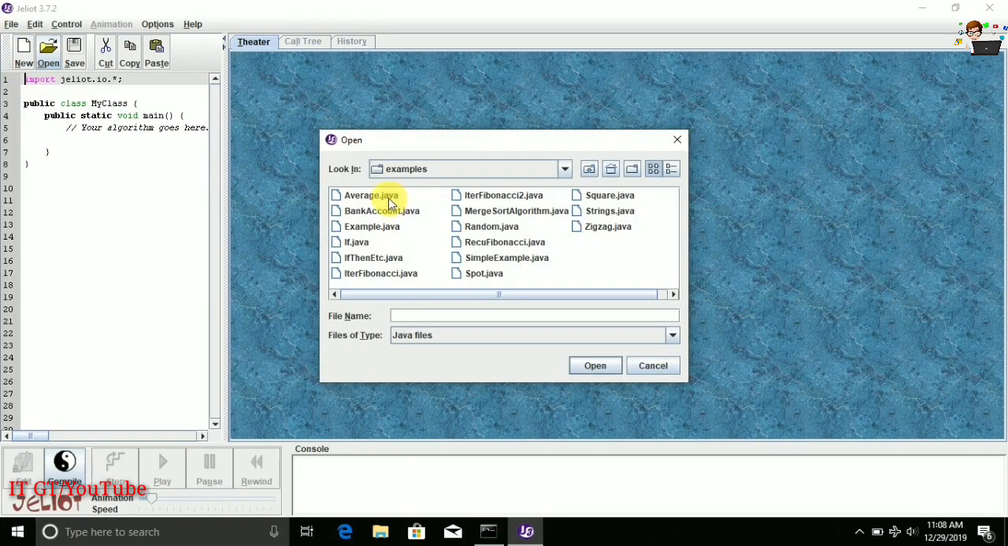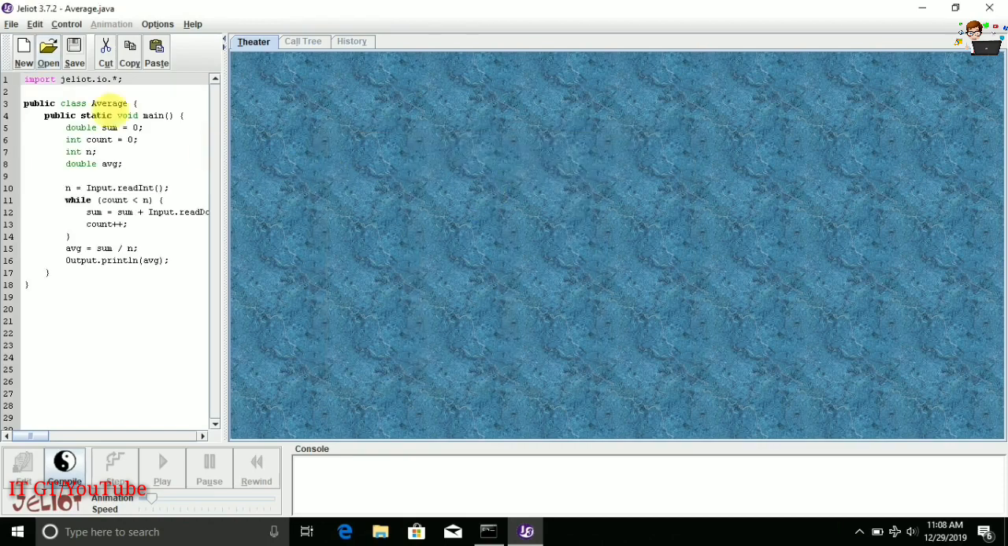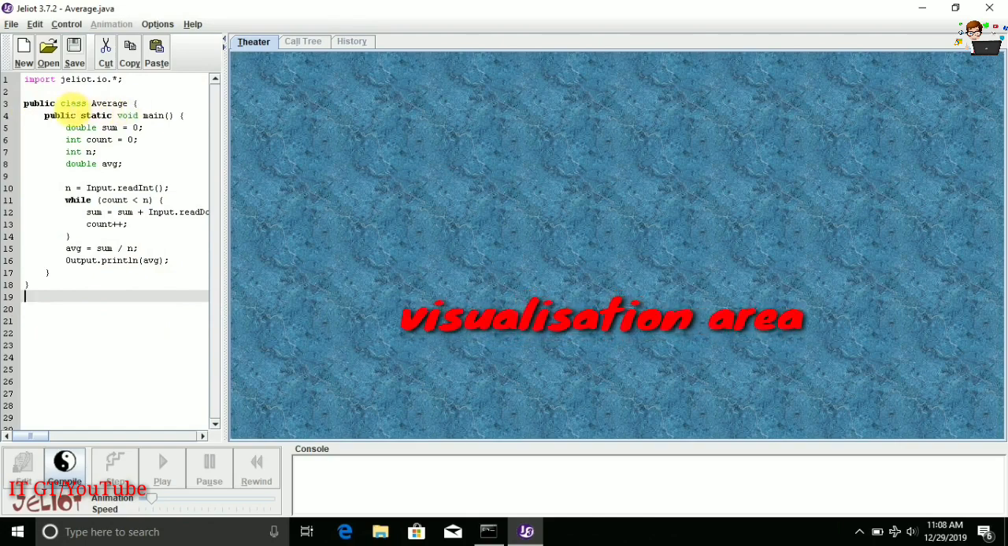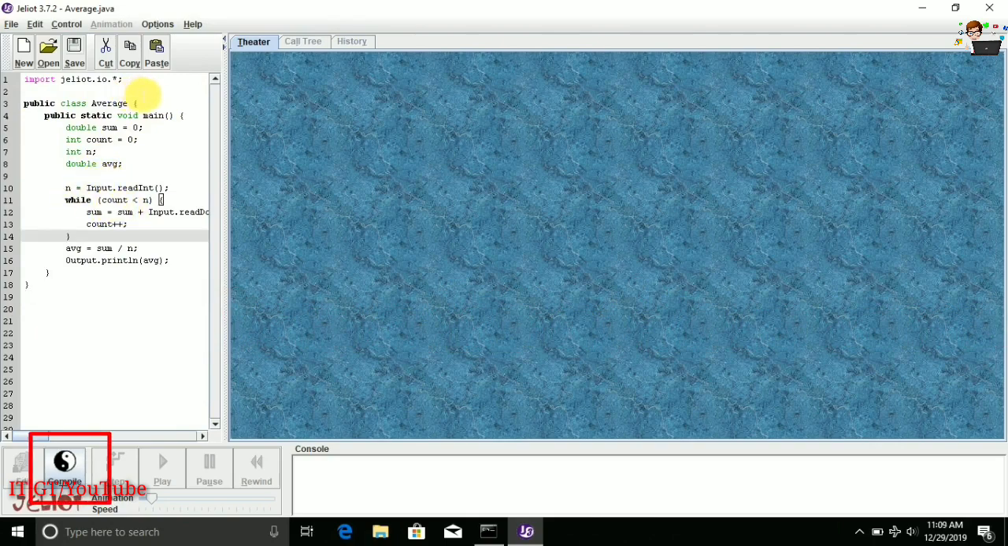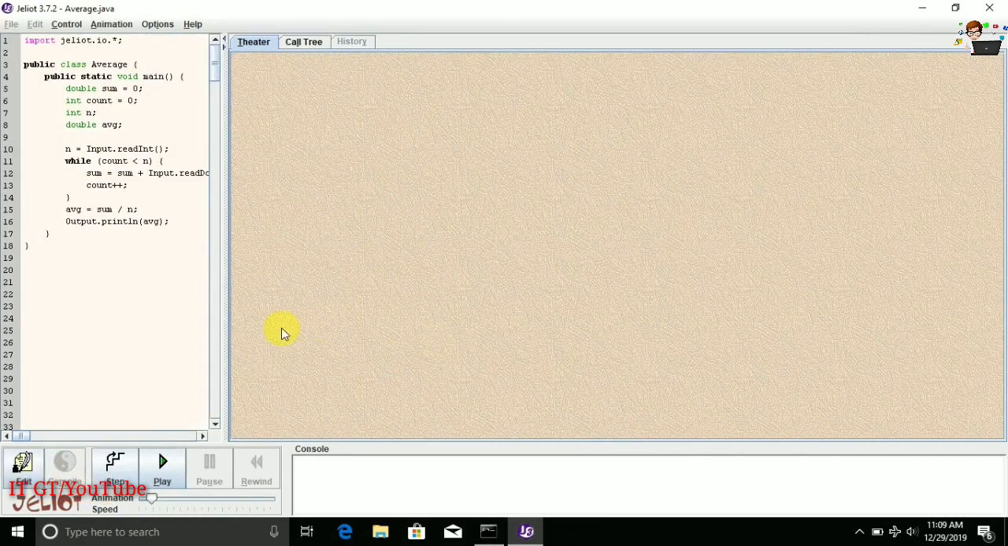I'm opening the average.java program. You can see the source file in the left side window, and in the right side console you can see each step execute once and the pictorial representation of the program execution. To do so, we have to click on the compile button which is placed below here. Now the process has started.